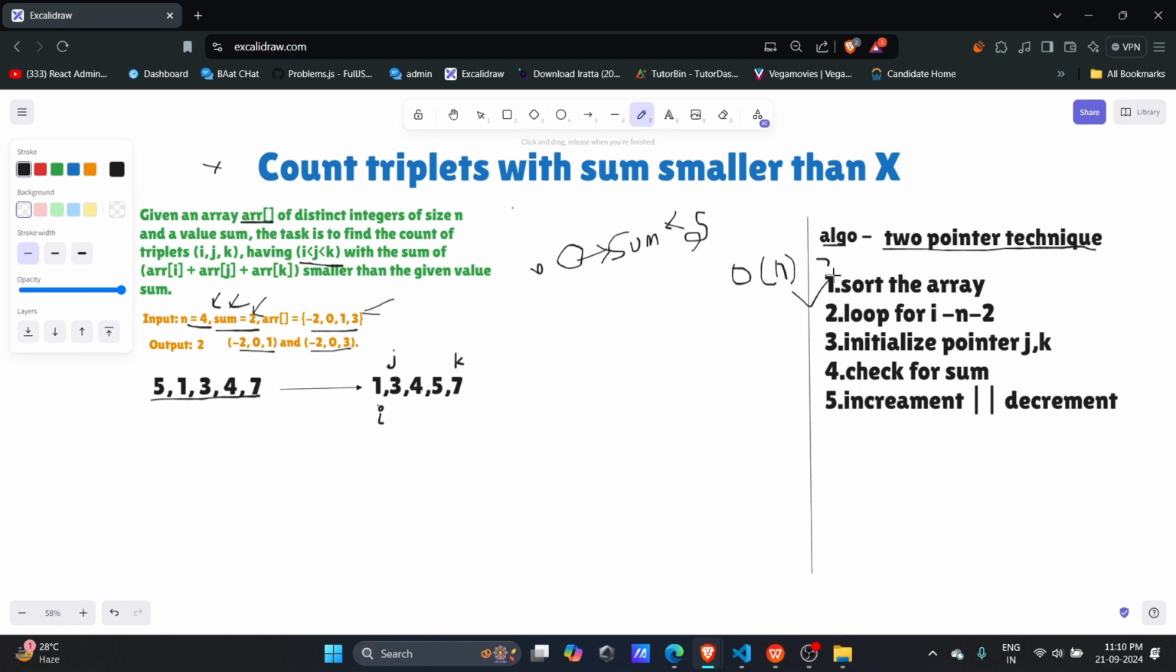Firstly, you have to sort the given array. Let us take this example. This was the initial array, and you have sorted this array into this. Then take a loop from i equals 0 to n minus 2. I will explain why we choose n minus 2. At step 3, initialize pointers i, j and k. i will be the loop variable up to n minus 2, j equals i plus 1, and k equals the length of the array minus 1.